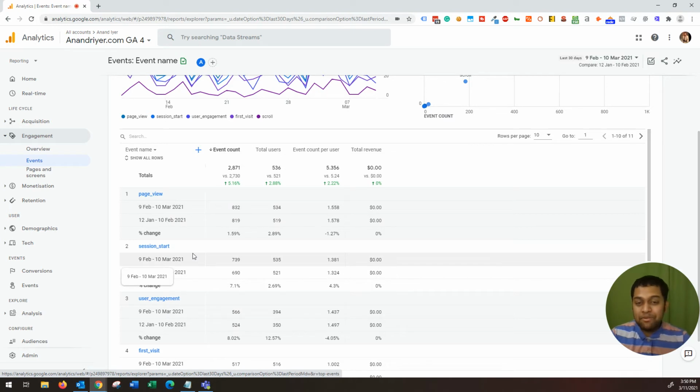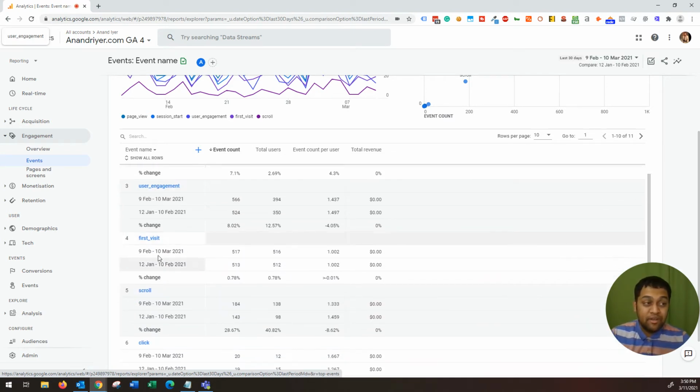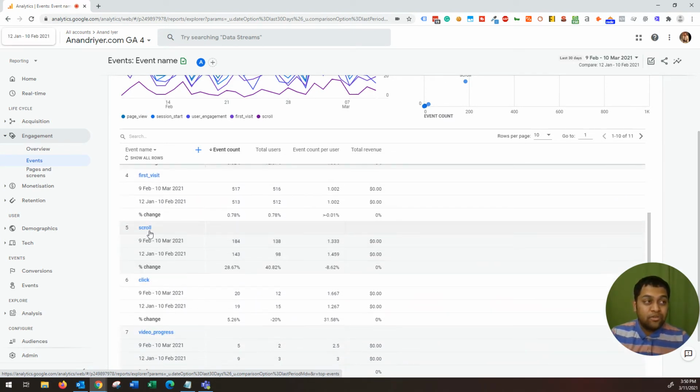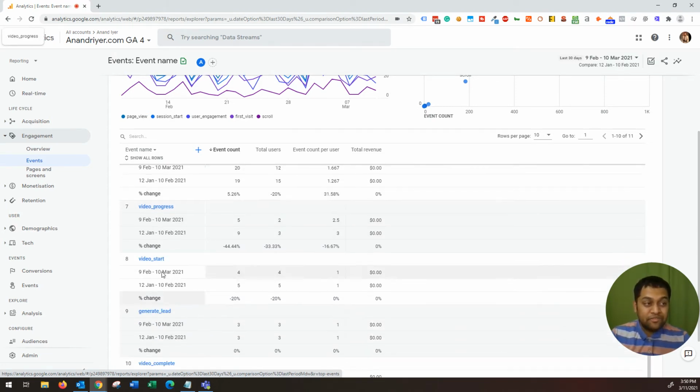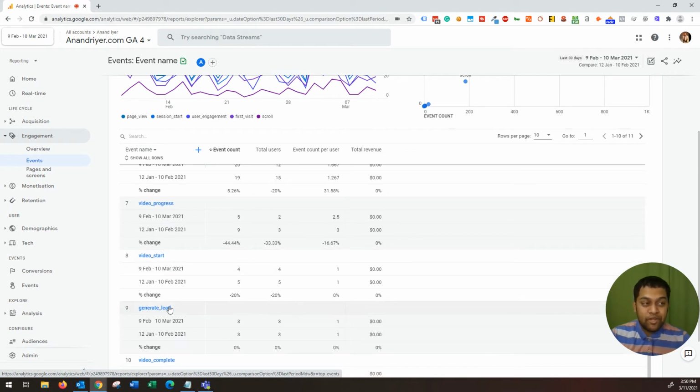Session start, how many people are starting a session, user engagement, first visit, scroll. So this is basically how far down the page users are scrolling. Are they clicking on any buttons or any links? Video progress, video start, generate lead. This is a custom event that I'm tracking.